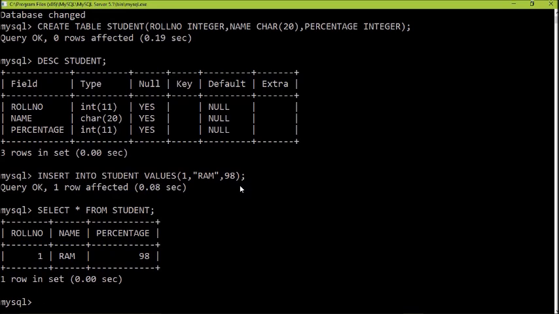In order to avoid it, I will use the up arrow key. It will give me all the commands that I have written previously. A similar command was written previously also, so with the help of these arrow keys and backspace, I will modify it. And now I'll tell you how to enter more than one value in a table at a time.